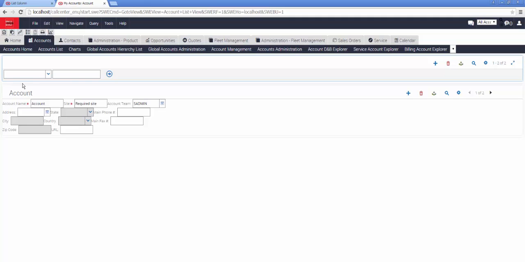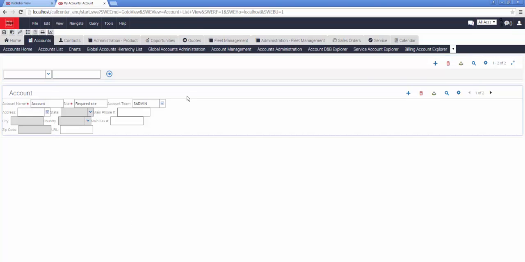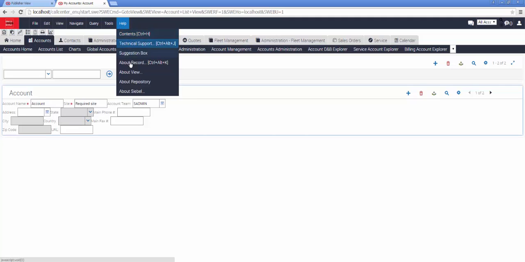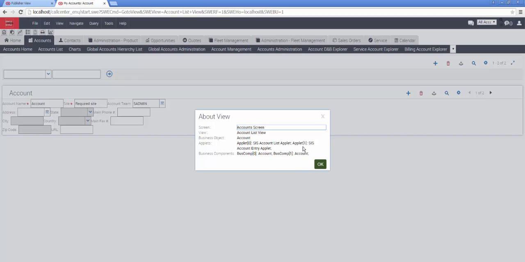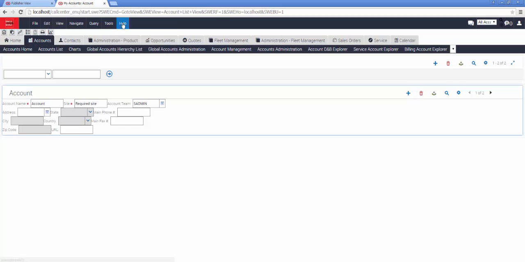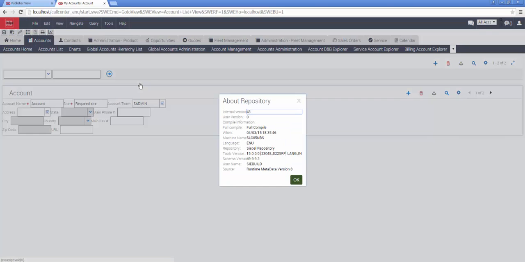Let's take a look at this standard Siebel view. There are two applets here. Let's go to Help, About View and study the names. In our demonstration, we will focus on the SIS Account Entry Applet, and we will introduce an expression to cause it to disappear when the end user's browser viewport is less than a certain number of pixels.